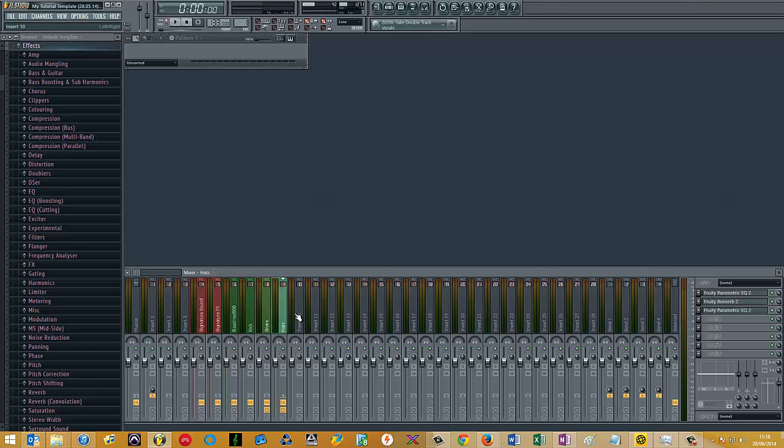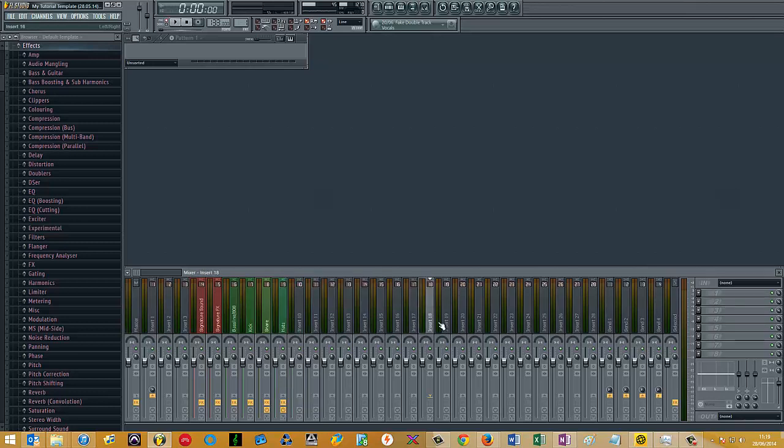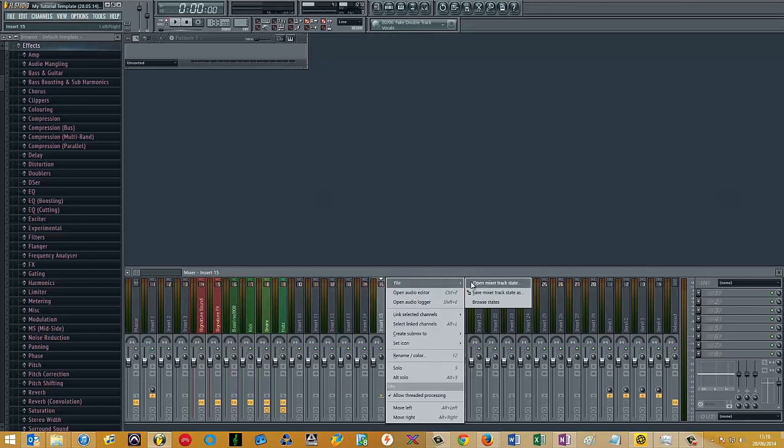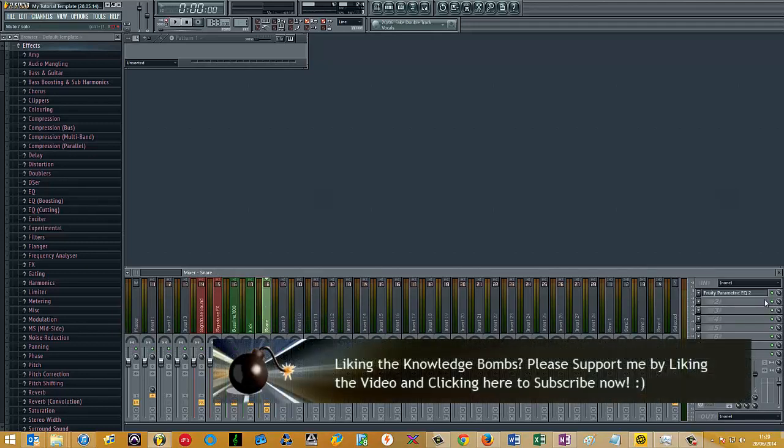is to go up to file and then select save mixer track as. So if I go to an empty mixer track here, if you right click file, save mixer track as, if you hold down right click and drag, you can then drag it over an existing mixer track and it will replace it. So to demonstrate again, snare track here has got a parametric EQ.